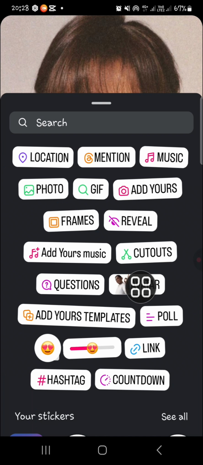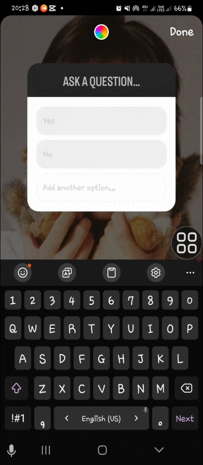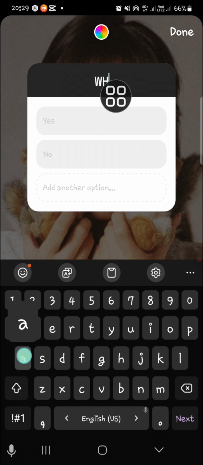I think Instagram has already removed it, but don't worry, because we can still create a quiz on our Instagram story using this poll option. You can select poll and you can ask a question to your followers as a quiz. For example, I'm going to add this question: What is this?